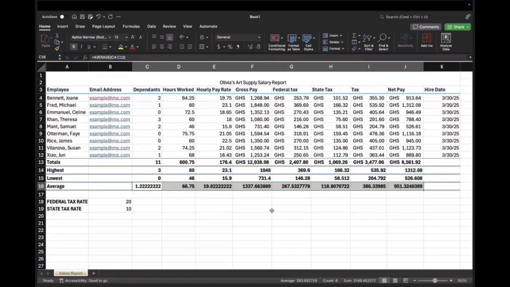All right. So I think that's all the fields we have to calculate. So now we can get to formatting the worksheet.